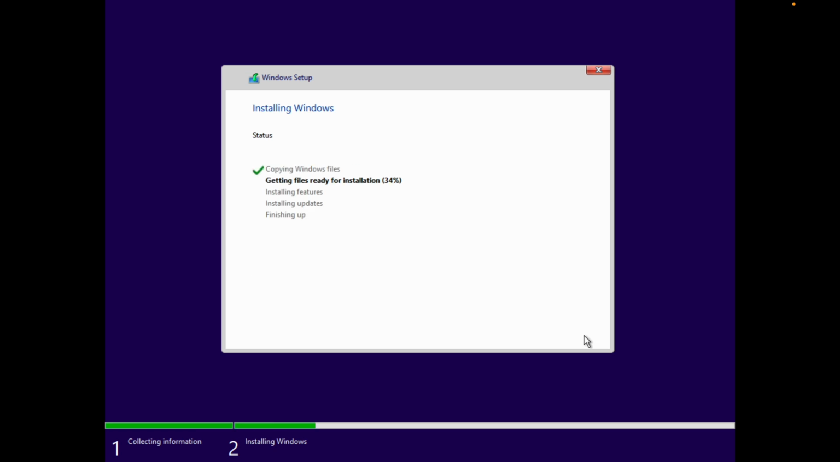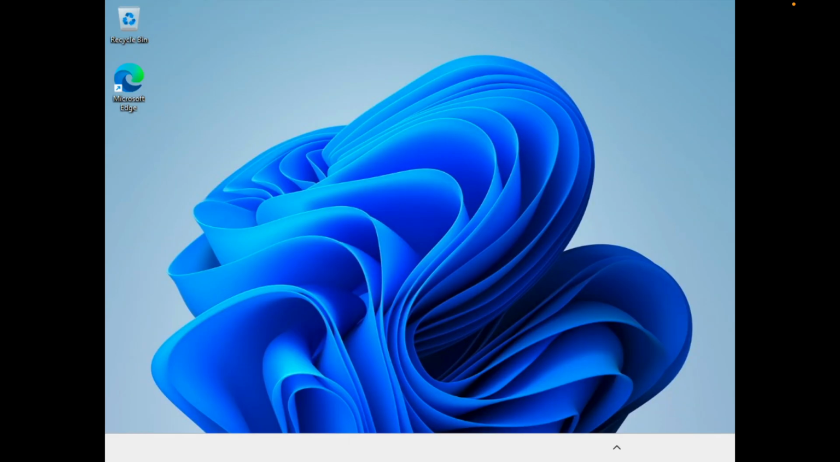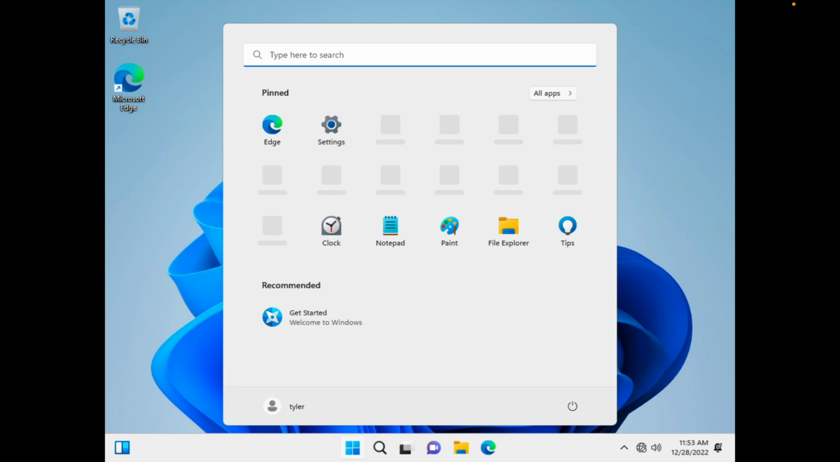If you want a full-length tutorial on how to install Windows, I have a video linked down below in the description. Since we use Rufus to create our installation media, we don't even need to connect to network during the installation process. And just like that, we've arrived at our desktop. So as you can see, Rufus has created an account for me, as well as set everything up nicely.